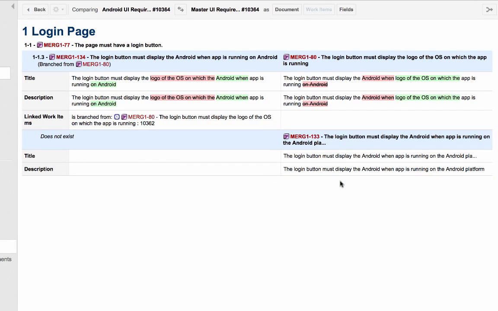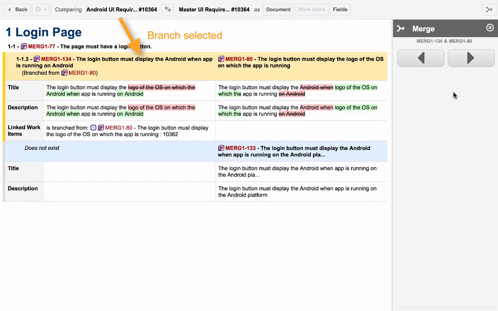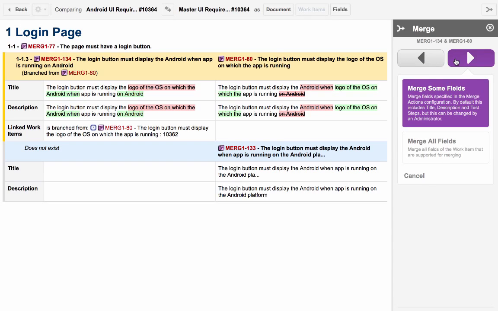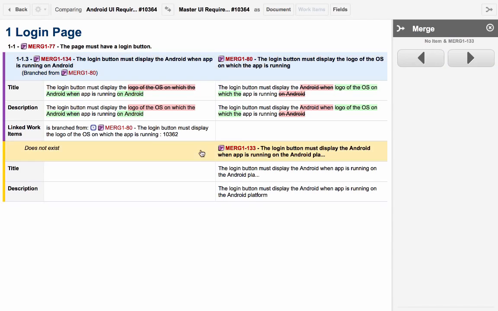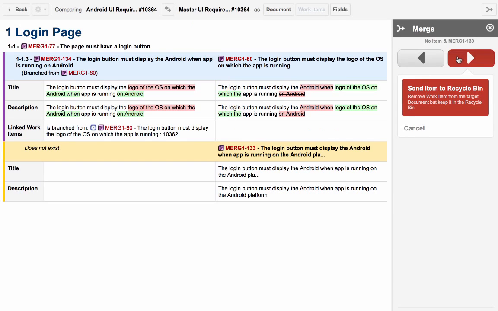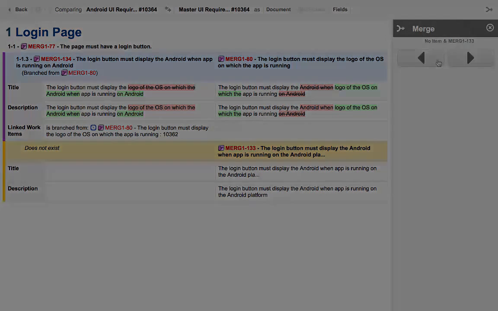For this and other content changes, and there are many possible scenarios, Polarion provides this Merge sidebar. The two large arrow buttons show us what merge options are available in each merge direction. It has some smarts built in, so you can only do merges that make sense in the given direction. If either button is disabled, it means there are no valid merge options in the respective direction.